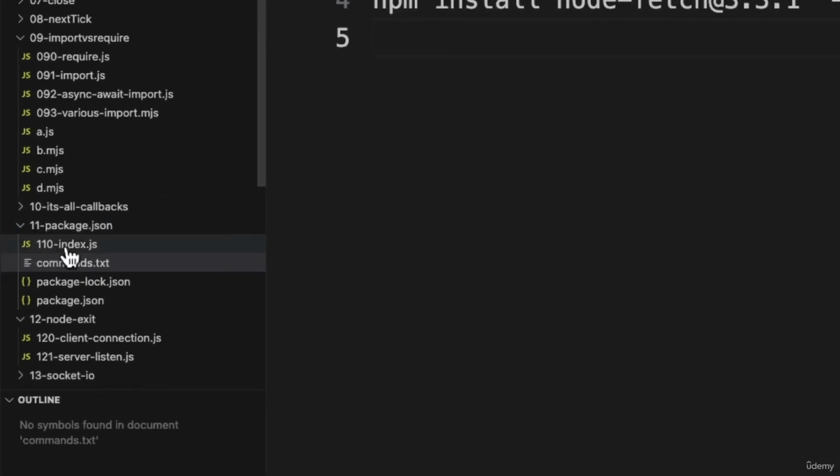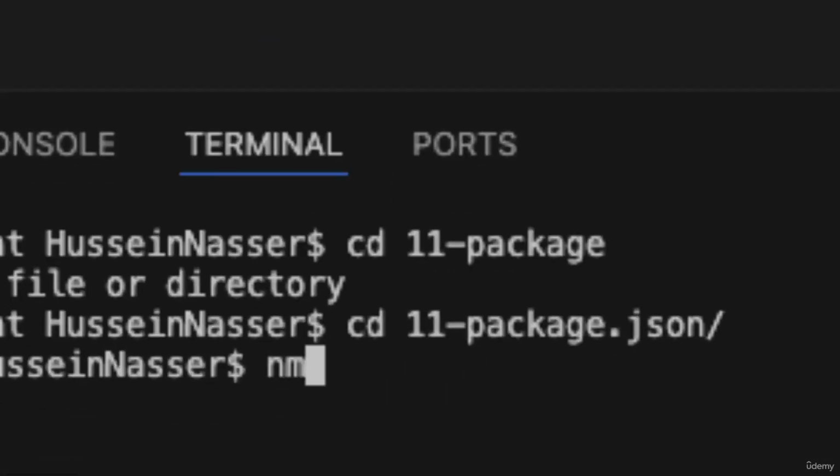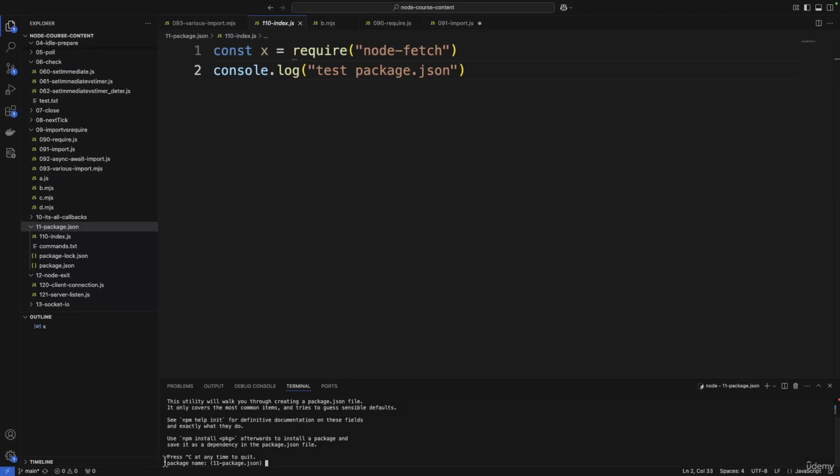Just because I want to be different and I want to prove how package.json works, essentially. Okay, I have a command here so that you can start this exercise. But here I have a node-fetch file, and I'm literally doing nothing. This file does nothing. It's just an example of how to do that. So I'm going to cd change directory into the 11 package. Wait a minute, cd 11. Oh, package.json is the folder, and I'm going to do npm init. I'm not going to do -y so I can show you all the stuff here.